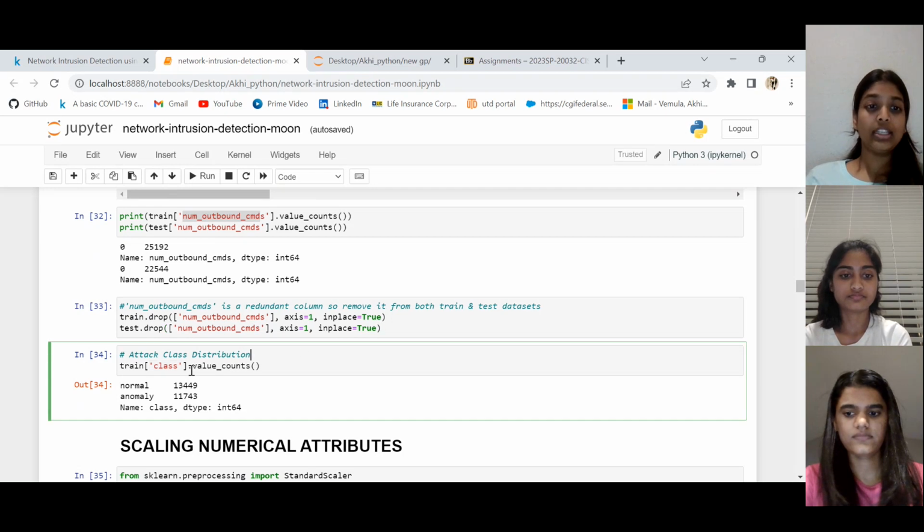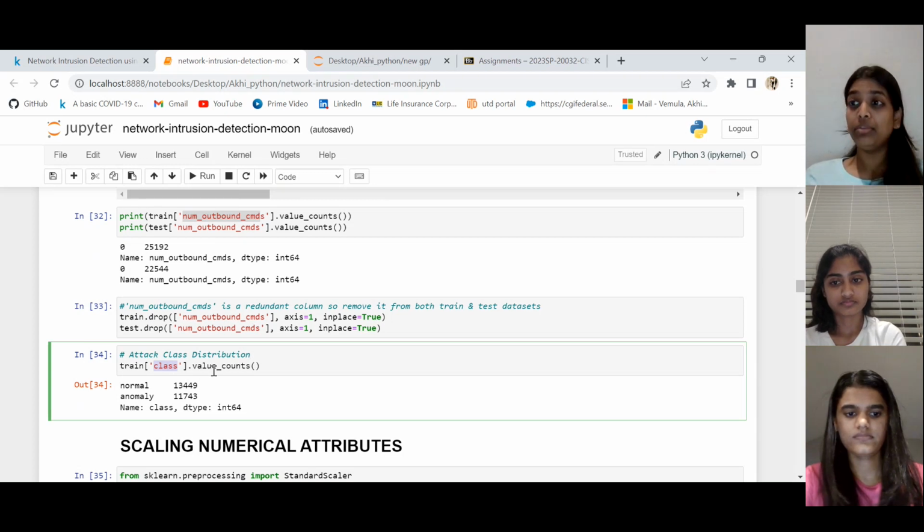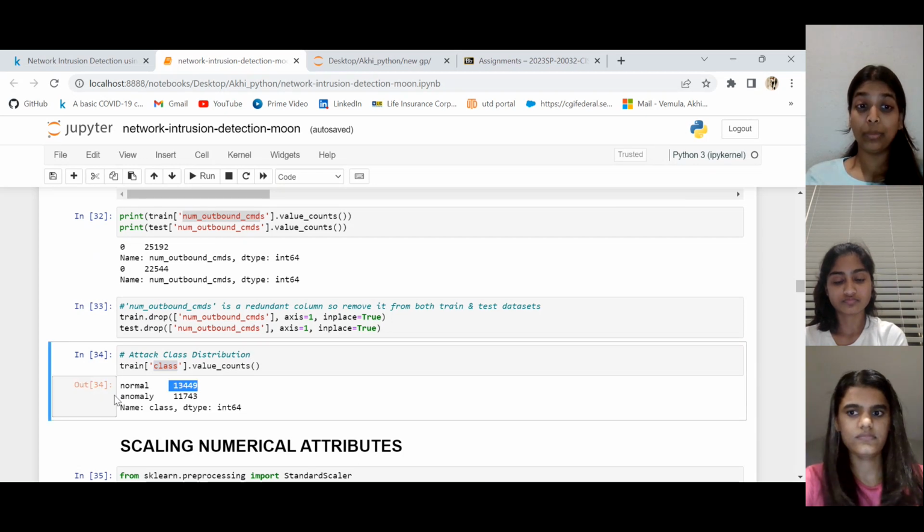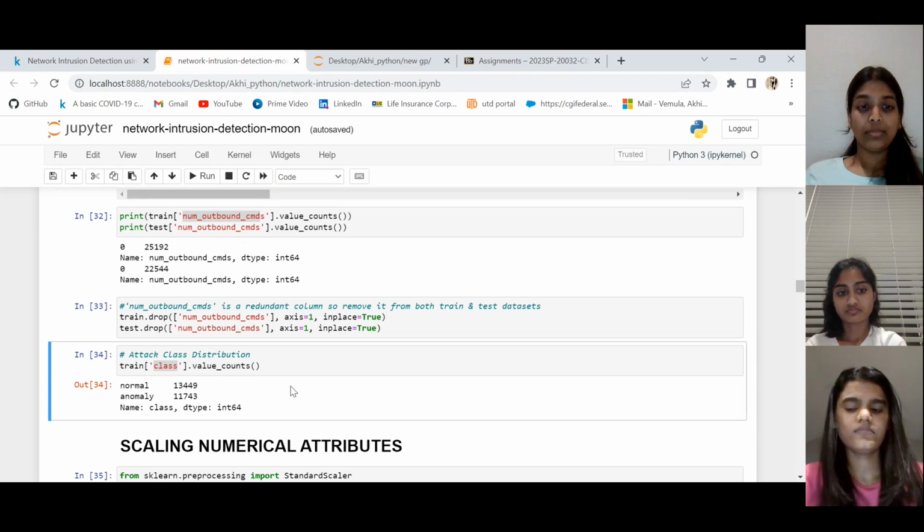And this class attribute is the final target attribute. This class attribute displays whether our selected data is normal data or anomaly data, which is affected by the intrusion or not. So for the training data set, this is the classification that has been done, and the normal data is displayed here and anomaly data has been displayed here. That is about the class attribute.